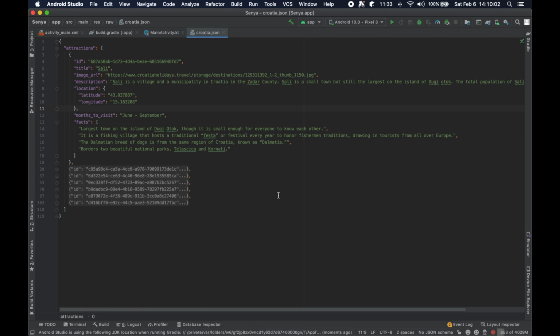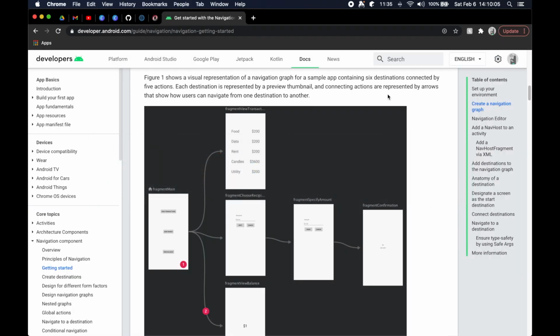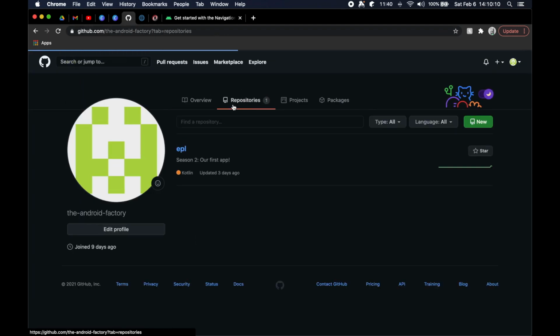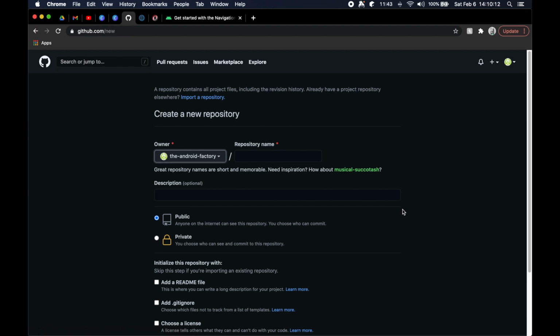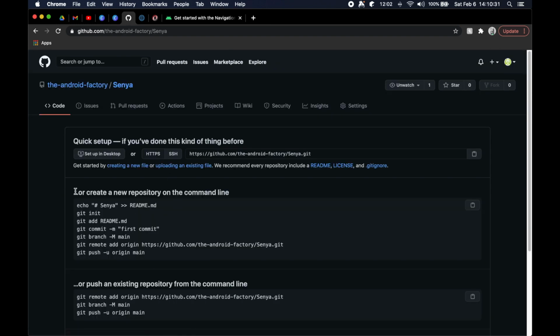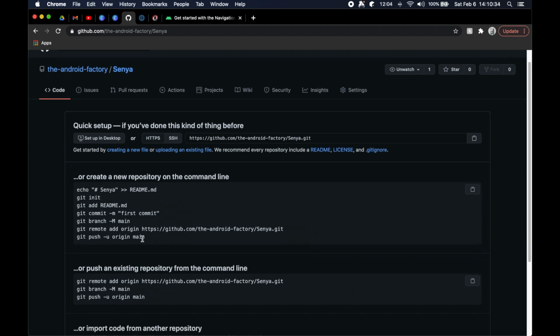I am going to connect this project to a Git repository, and why don't we just do that right now? We're going to create a new repository and name it what we named the project. For the description, we'll go with a simple travel app to Croatia. You make this public, and then we create the repository. In the empty repository, you're given information on how to set things up.